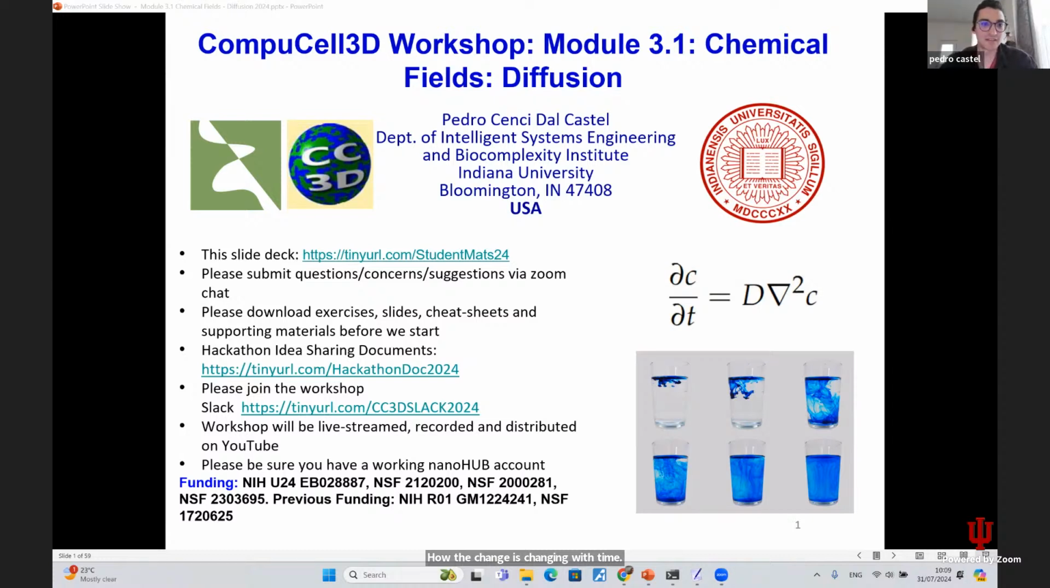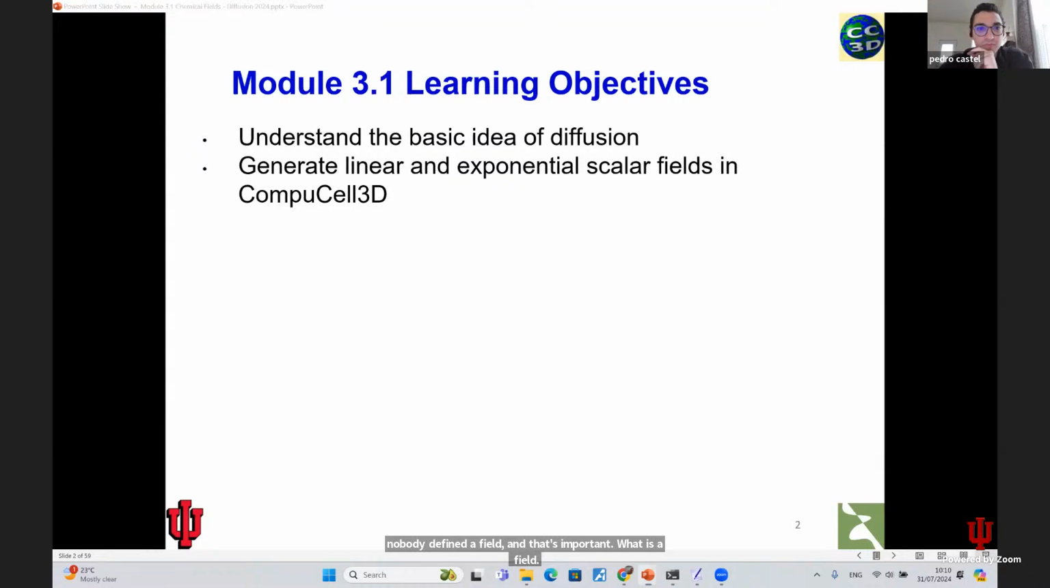Good, perfect. And Catherine said that diffusion is the movement of molecules from high to low concentration areas, which is, I would say, density areas, but I think maybe density and concentration are words that we can use interchangeably. So that's absolutely correct. Good answers in the chat. But nobody defined a field, and that's important. What is a field?